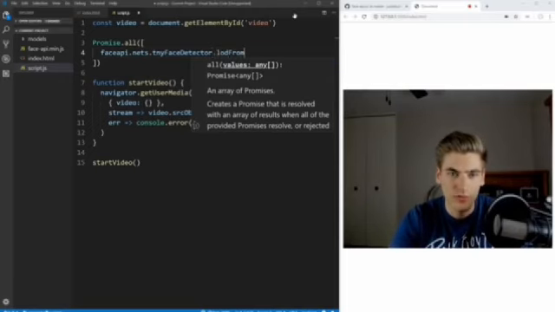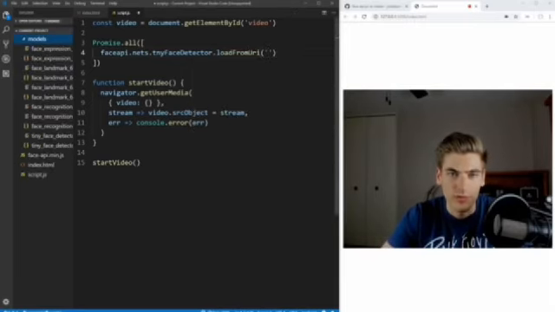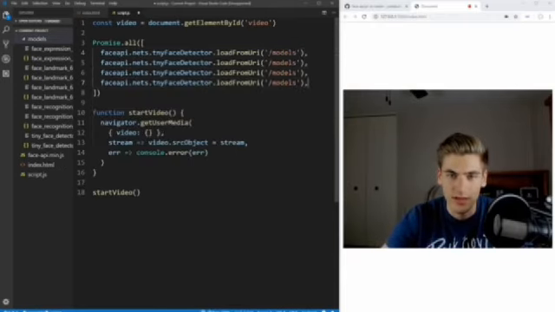And we want to say load from, if I spell it properly, load from URI, and in here we have a models folder with all of our different models, so we're going to just pass that in. We'll just say /models. We want to do this a couple times for all of our different models, so let's copy that down 4 times, and we have our tiny face detector.